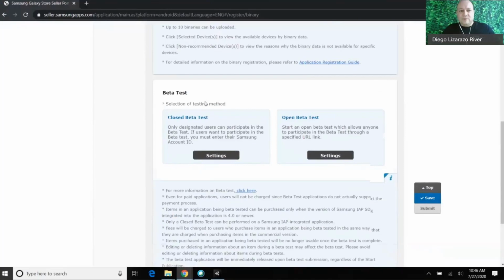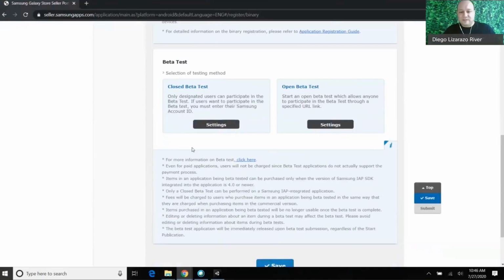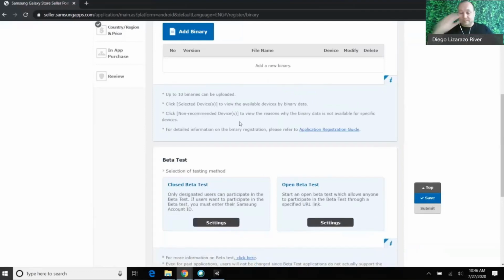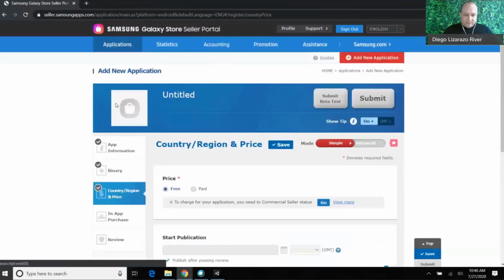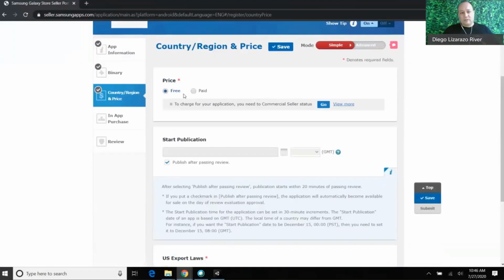But also here, if you have beta testing, this is where you're going to do that. So you can upload it to the store and not make it available for the regular user. Now, country, region, and price. Here I'm not going to have the option of paid because, like I said, this is not a commercial account. So you're just going to have the free version. That's what you're going to start with.